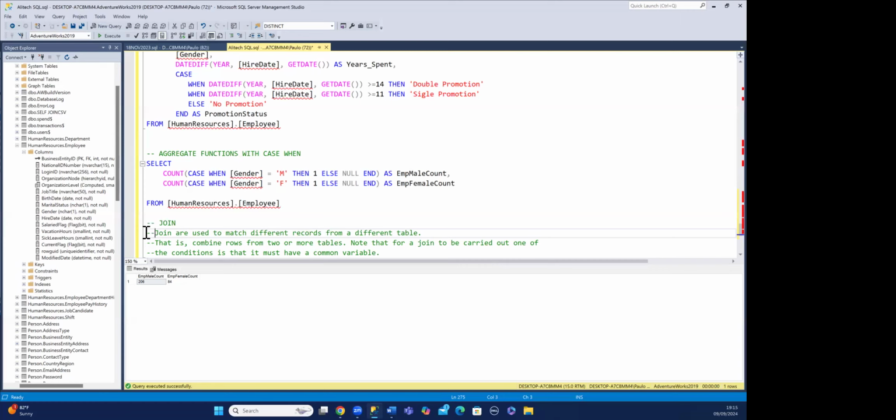Like I said, in a senior role, I was asked to explain the type of join that we have. It looks simple, but people don't know it. People know how to write the query, but they don't know how to explain it. When you want to match records from different tables, that's what you call a join.